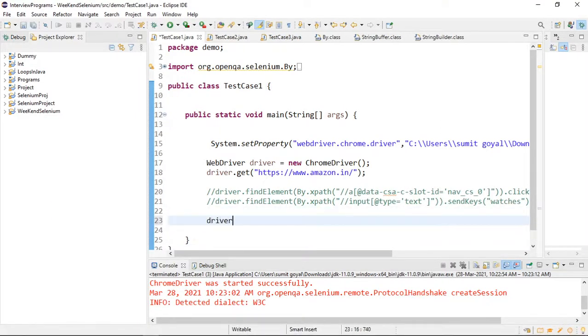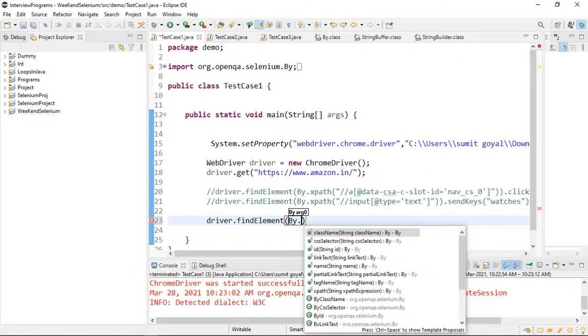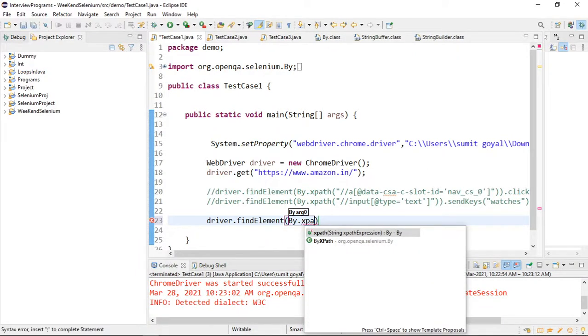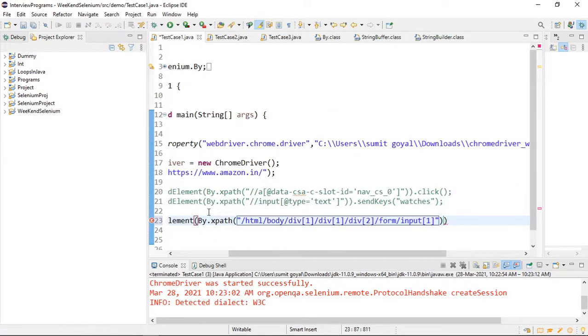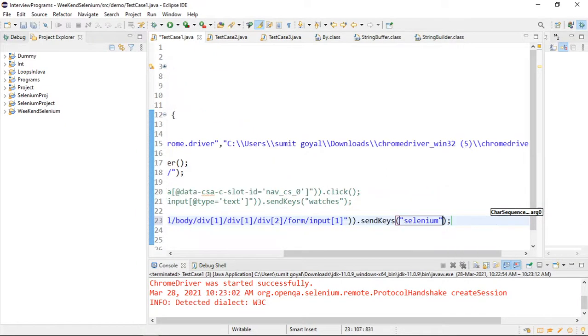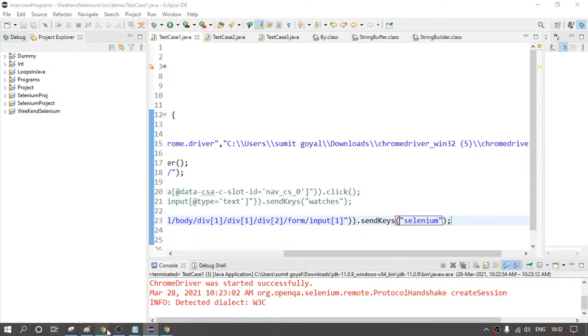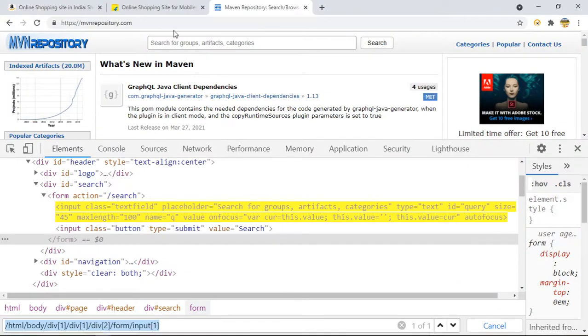So again, I will say driver dot find element with the help of xpath. For absolute xpath as well, we have to use this xpath method only, and provide the absolute xpath here. And after that, I will say send keys because this is a text box. So I will enter some data like Selenium. And also you have to change the URL of the website. So this is the URL.